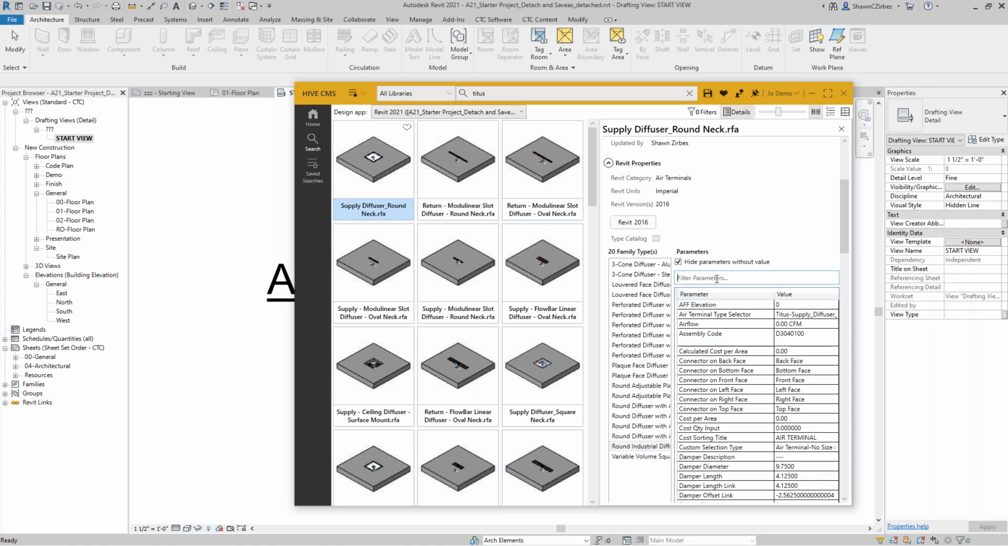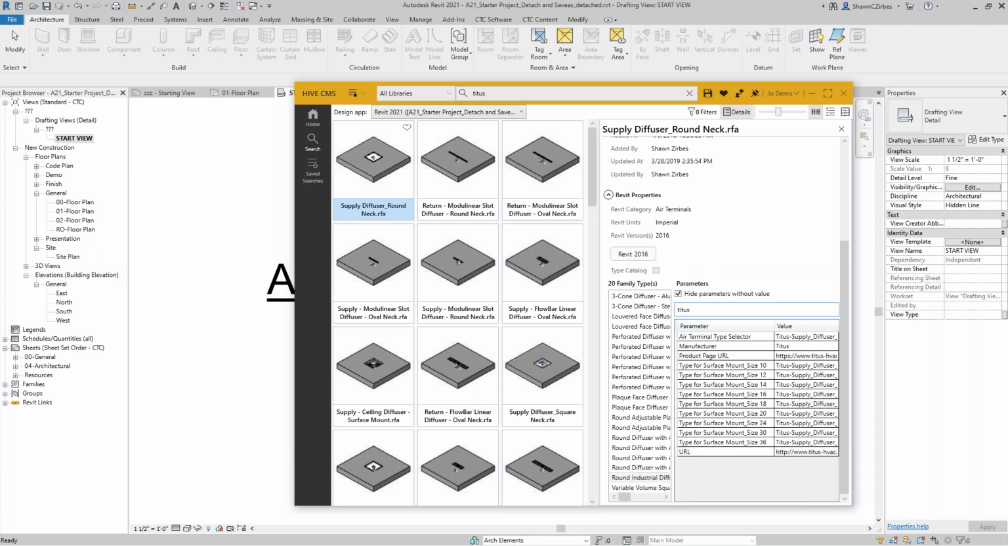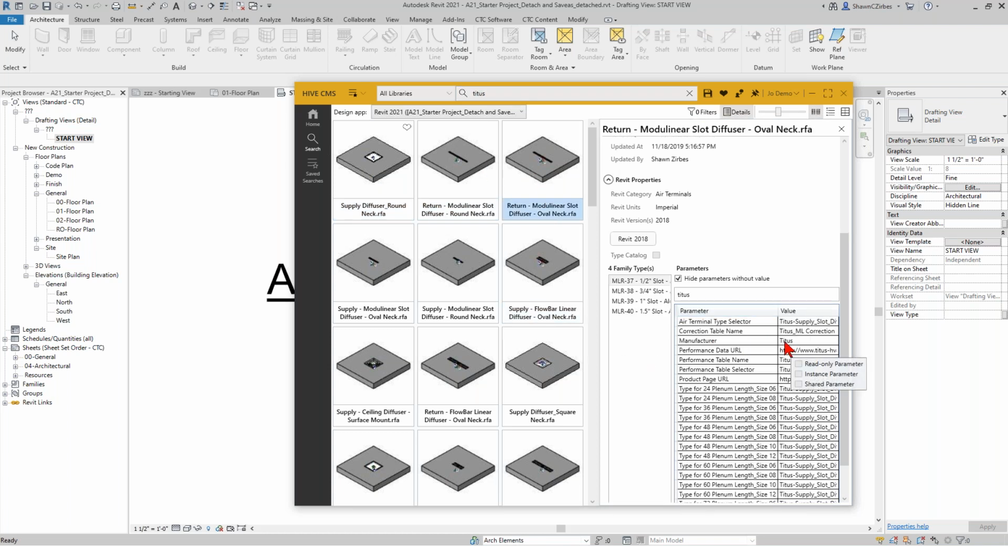But I can search the parameter values as well and see kind of what shows up. If I type in Titus here, notice how the manufacturer is Titus. There's other things in here that are Titus as well. And depending on how Hive has been configured from my BIM management team, this may very well only be searching manufacturer, or it might be searching a few other properties. But ultimately, when I searched Titus here at the top level, it looked at all the properties of this family and this family and this family, and it came back with results that are giving me back stuff that matches somehow Titus. And it does it very quickly.